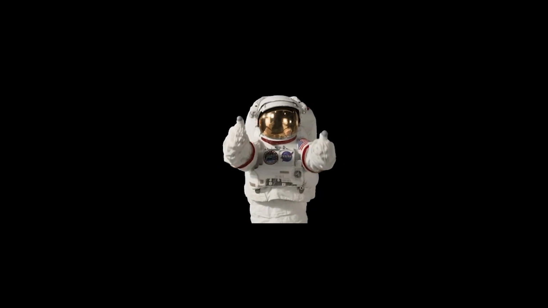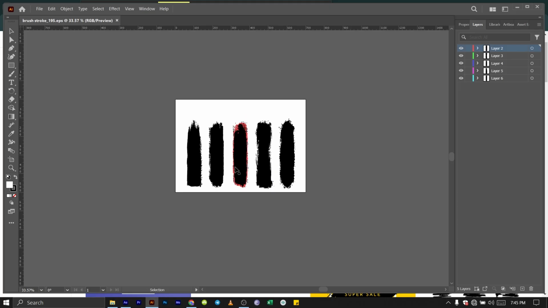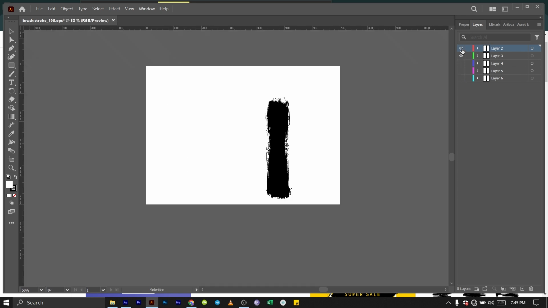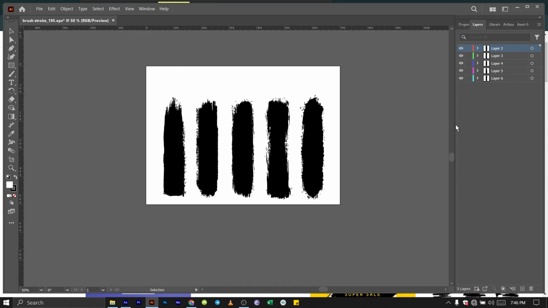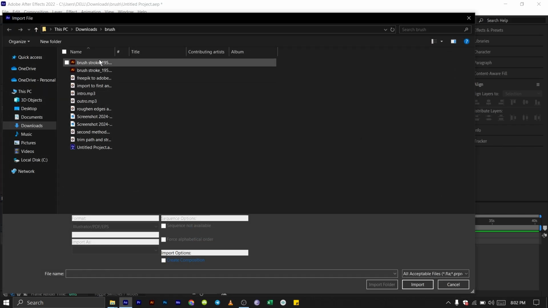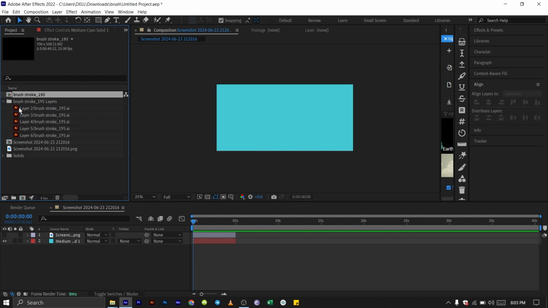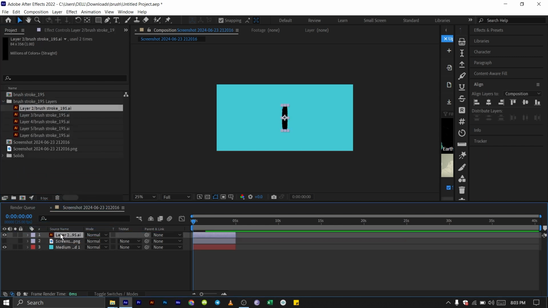So because this is a vector image, I can open it up in Adobe Illustrator, delete the background, and separate each of the strokes into different layers. Once you are done, save your file. Then next, import the stroke file into After Effects as a composition. Then select one of the strokes and drag it into your timeline.